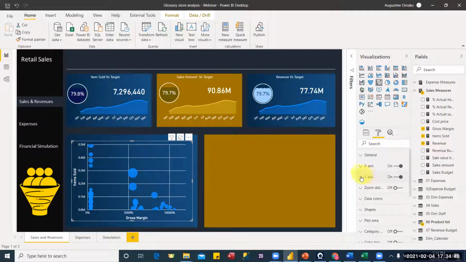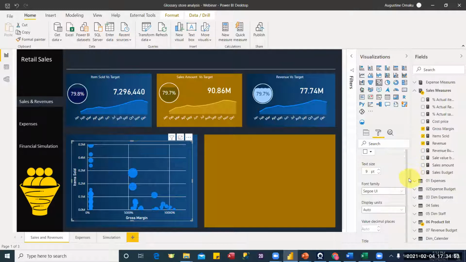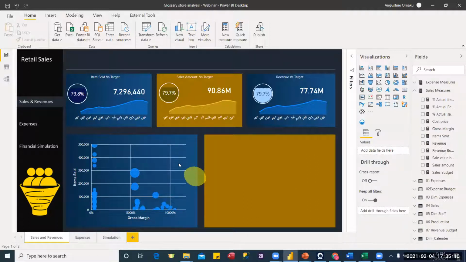Like I said, on our y-axis, let's just change this number. Instead of making it auto, let's make it none, so that it will give us a whole number since it's a count of items, right? So we've gotten that. These are our circles here. We can decide to change the color.